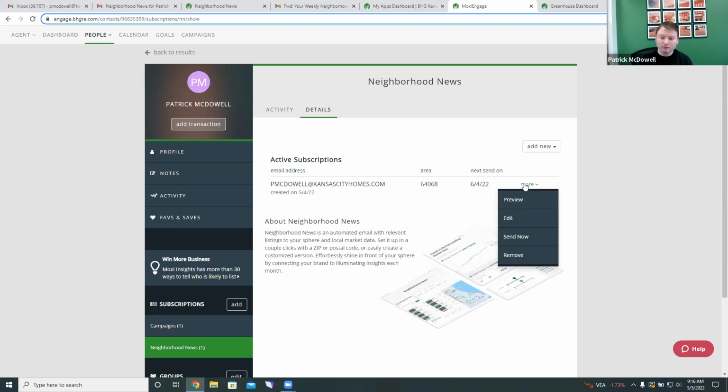When I click more, I can either preview what the email is going to look like. I can edit the zip code if I wanted to go in and change. Maybe the client moved, or I wanted to change it from a zip code search to a more detailed search that I'm going to put the criteria in. You can do that with the edit button. Maybe I wanted to resend it just because the client said that they didn't get it, or they accidentally deleted it. You can also go in and click send now, and it'll send it to them automatically. Or if you just heard that it was driving them crazy, you could also remove them from the campaign if you needed to do that.